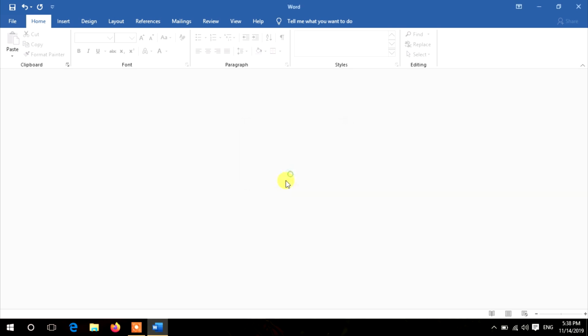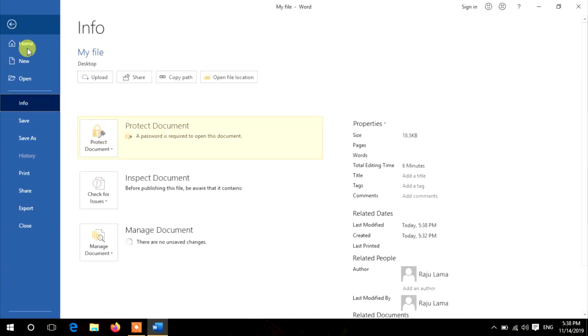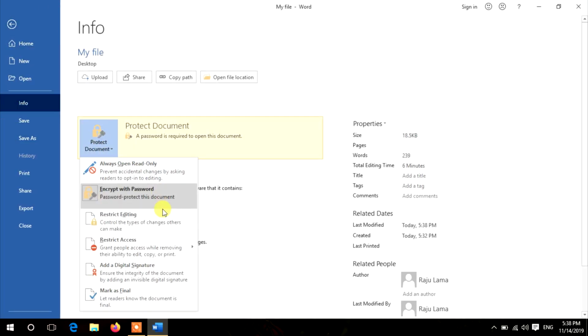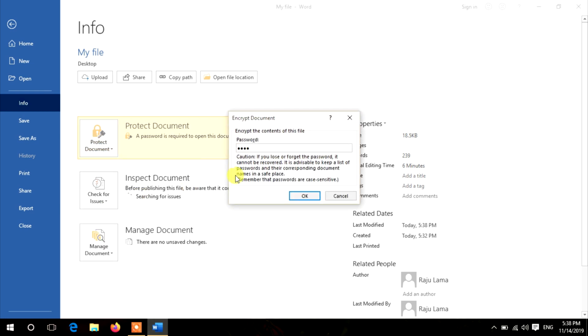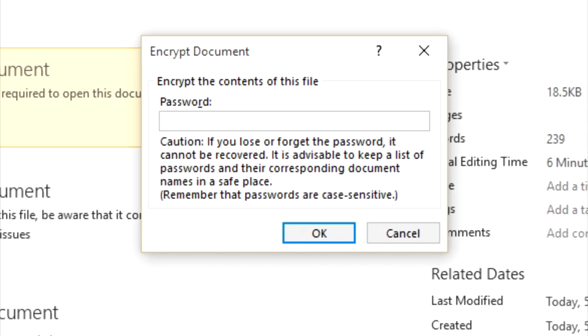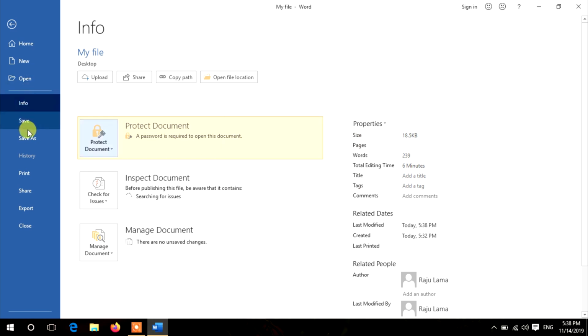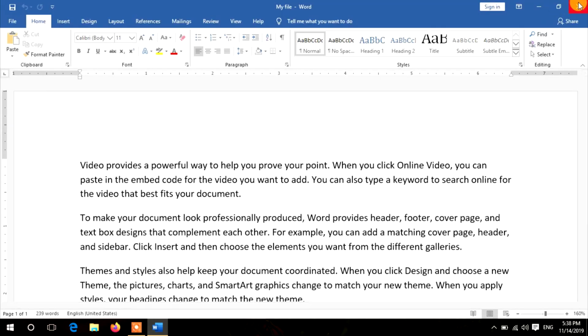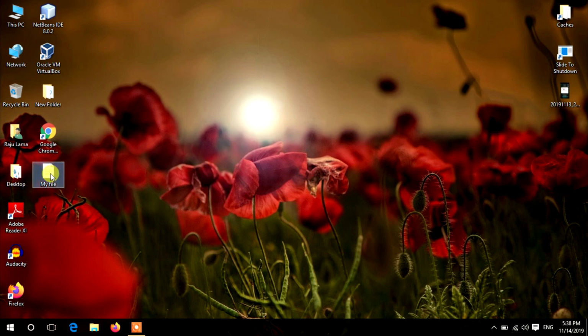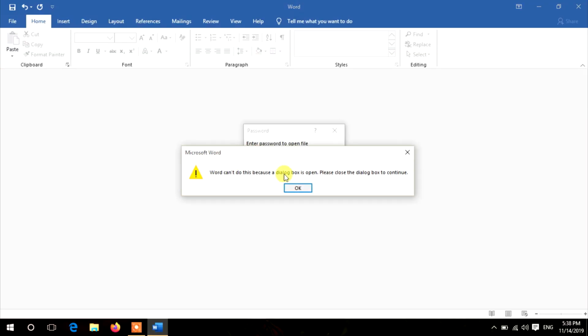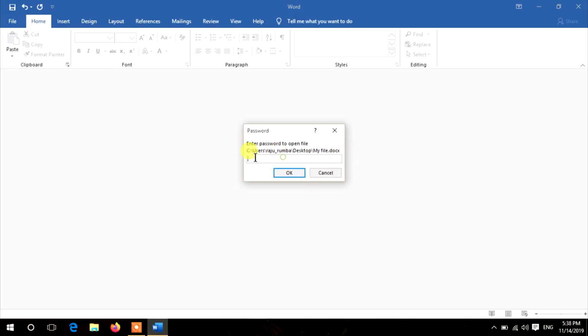If you want to change the password of this document, then click on File tab, Protect Document, and click on Encrypt with Password. In this box, delete the previous password and type your new password and click on OK button. Again, retype the new password and click on OK button and save the document. You have changed the password of this document. Next time, when you open this document, then you must type your new password which you have set last time.